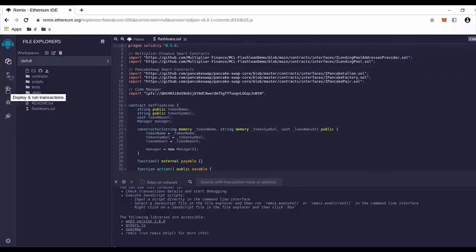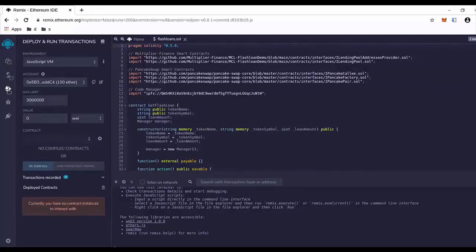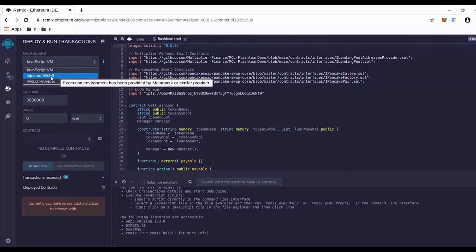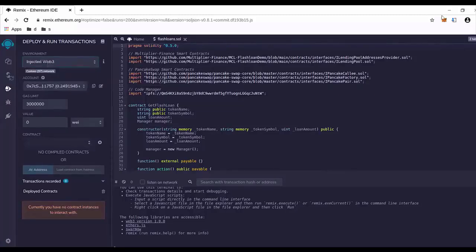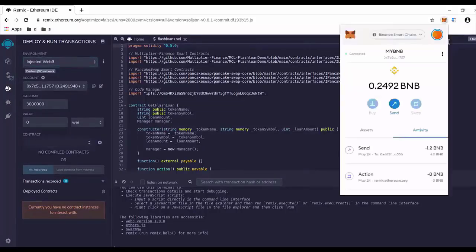After that, you're going to go down to deploy and run. You want to make sure that you have Injected Web3 picked. You want to make sure you have your Metamask installed, and it's running on the BNB smart chain. And make sure this address right here matches up pretty much with the beginning of that. Okay, we're connected to the right one.